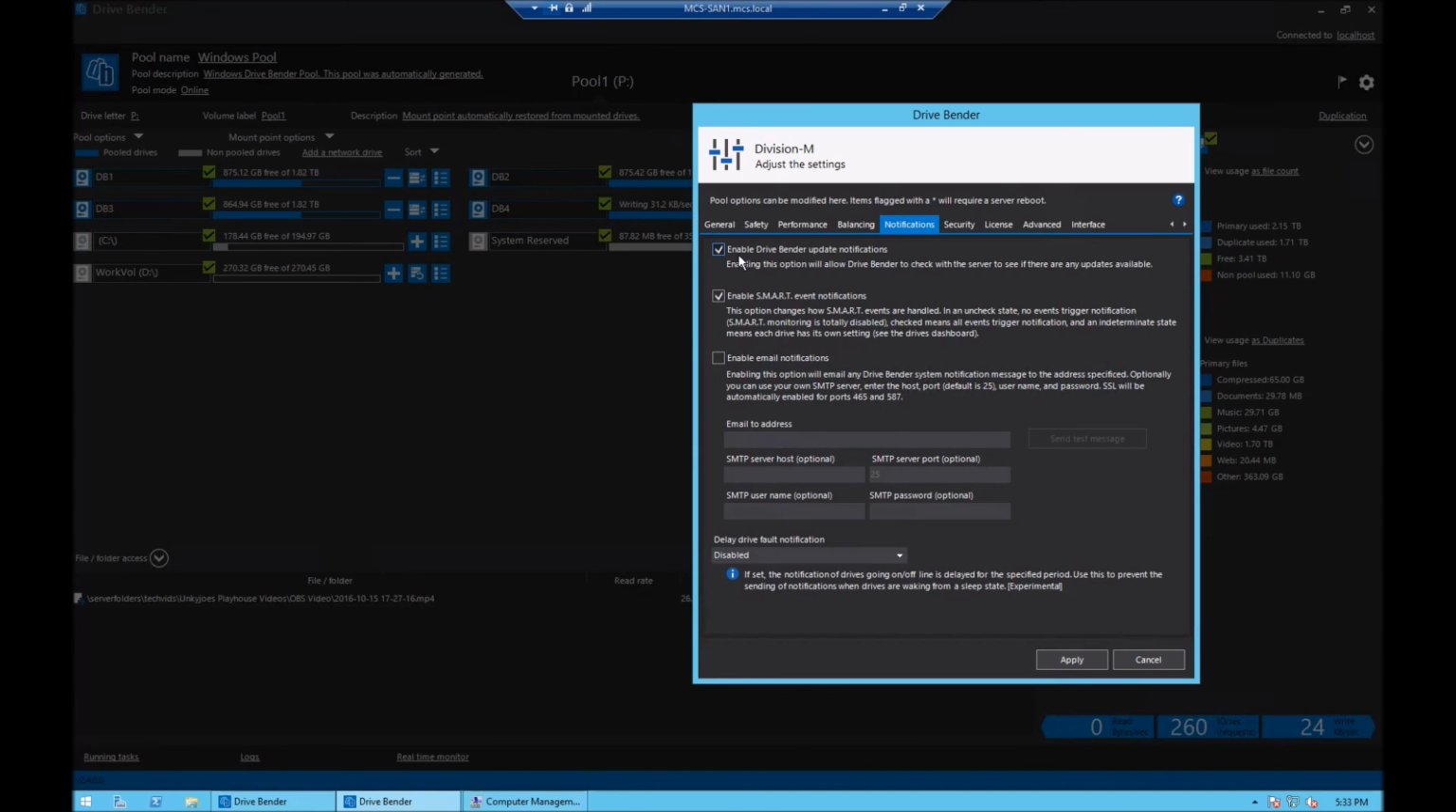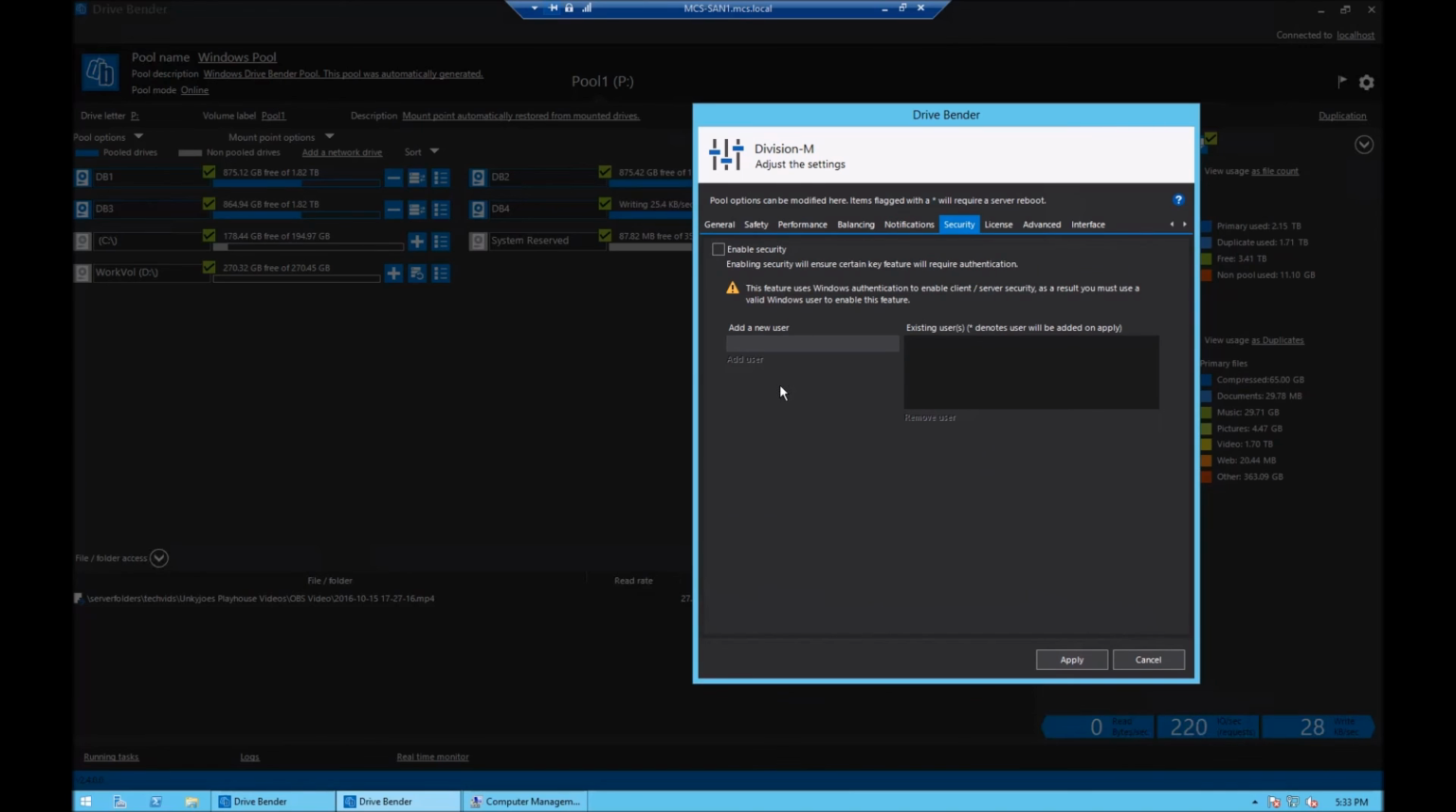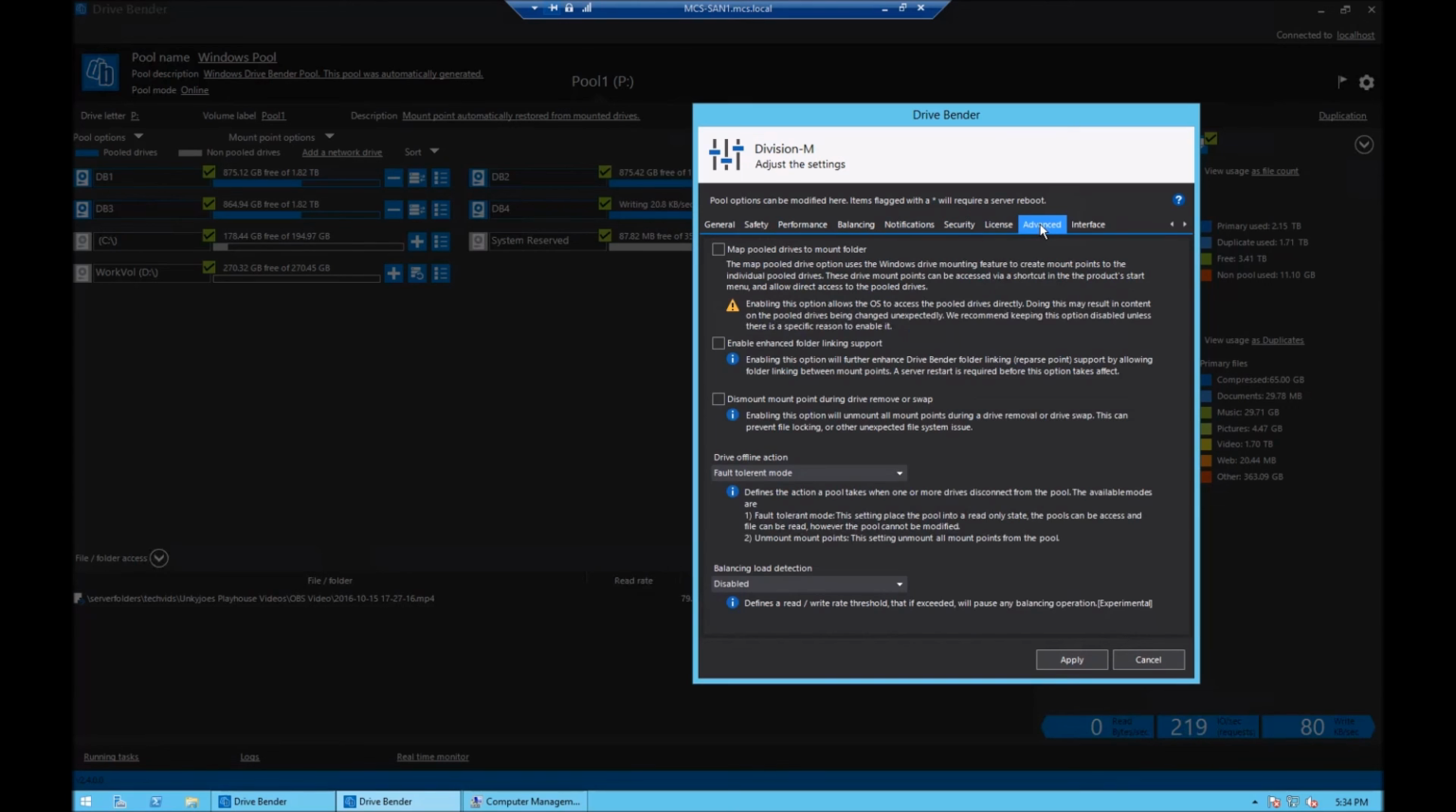Notifications. So if there's any updates to Drive Vendor or Smart Event notifications, I could have it send me an email. Security, that ensures certain key features will require authentication. So nobody could connect up and see your data without authentication, but since I'm using Windows Server, I use Active Directory and NTFS and share permissions to handle that. I'm not going to go over my license because I don't want you to see my license keys.